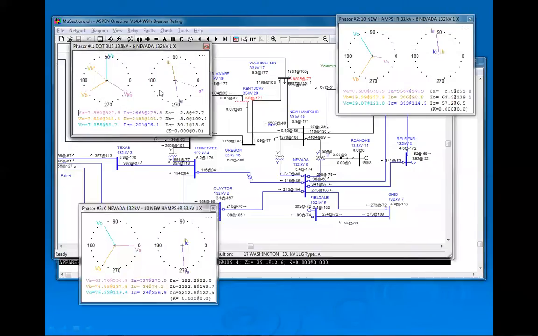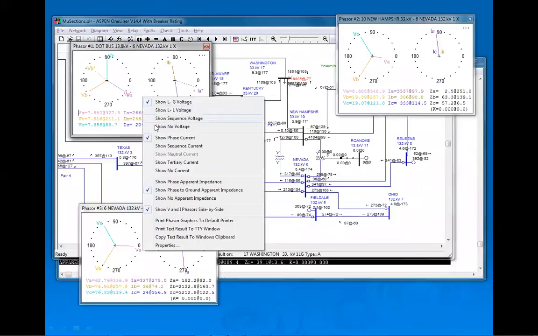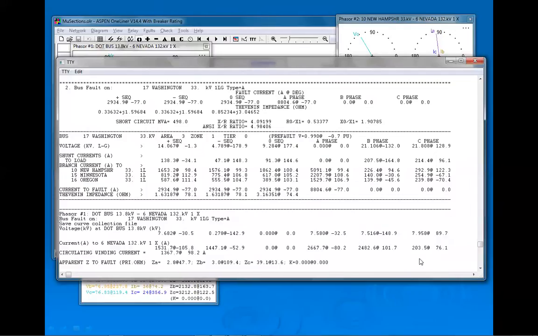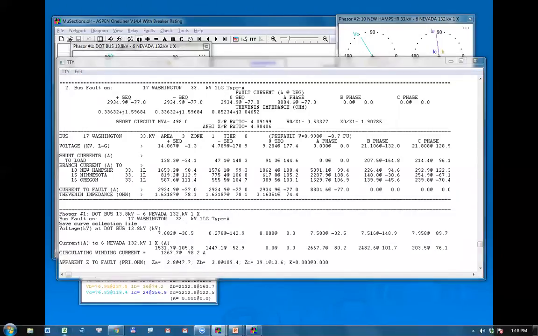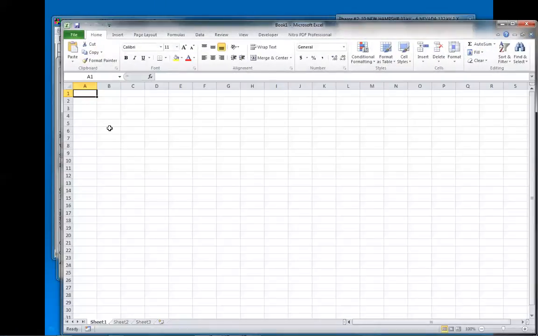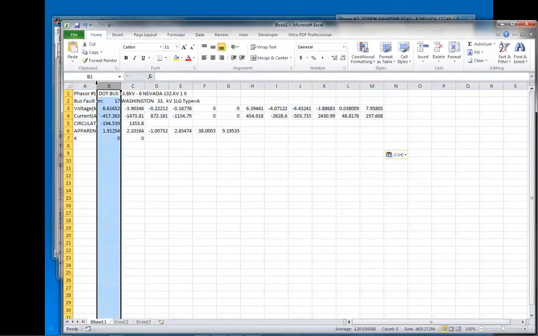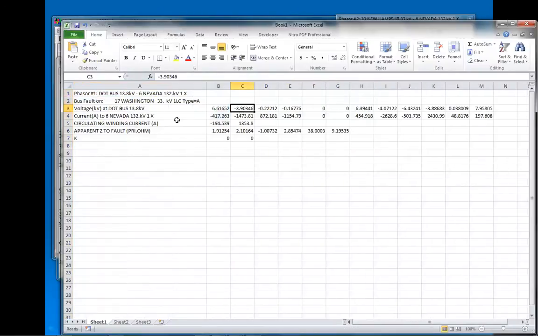You can also right click on this phasor and say copy to clipboard. The clipboard result will be of the same content as the TTY report, but it is formatted so that you can paste it easily and correctly with cells and columns in Excel.